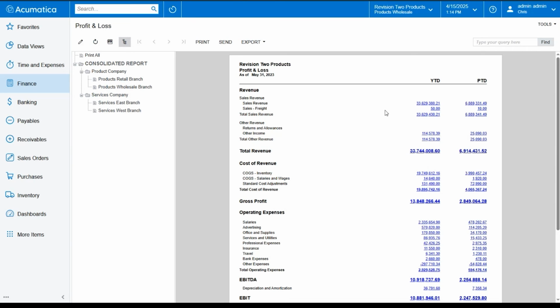What we also have here in our HTML version, our live version, is the ability to drill down into the numbers. So let's, for example, go in and look at sales revenue for year to date. And that's going to open up our detail for that column, which is taking a little longer.